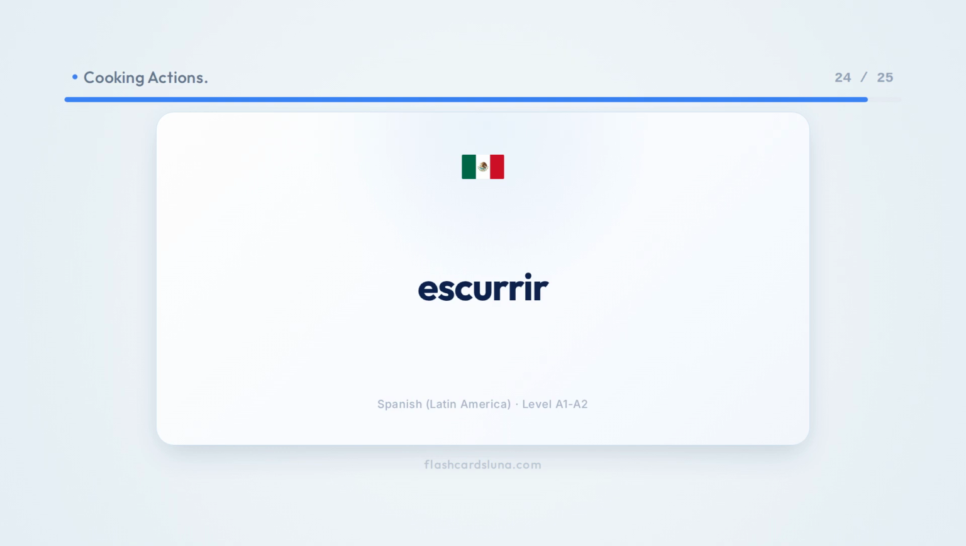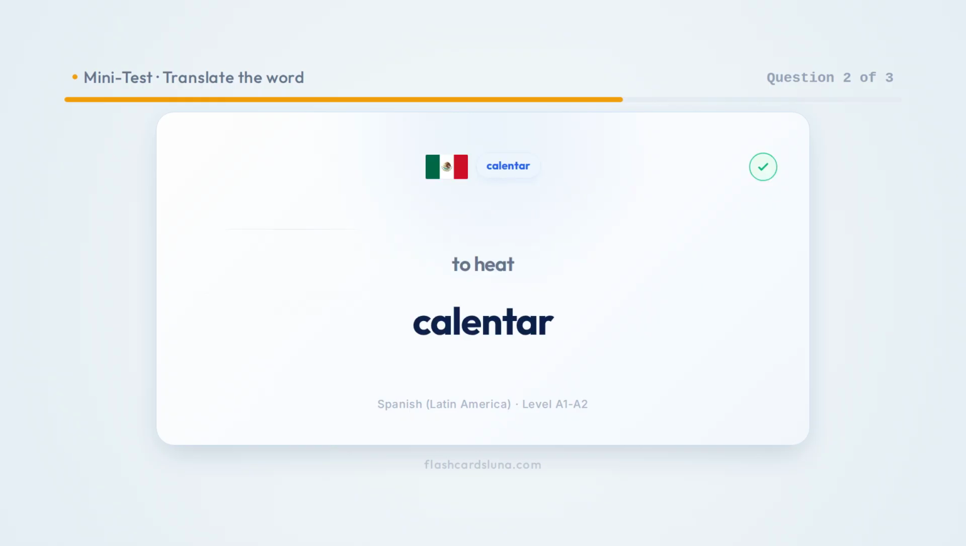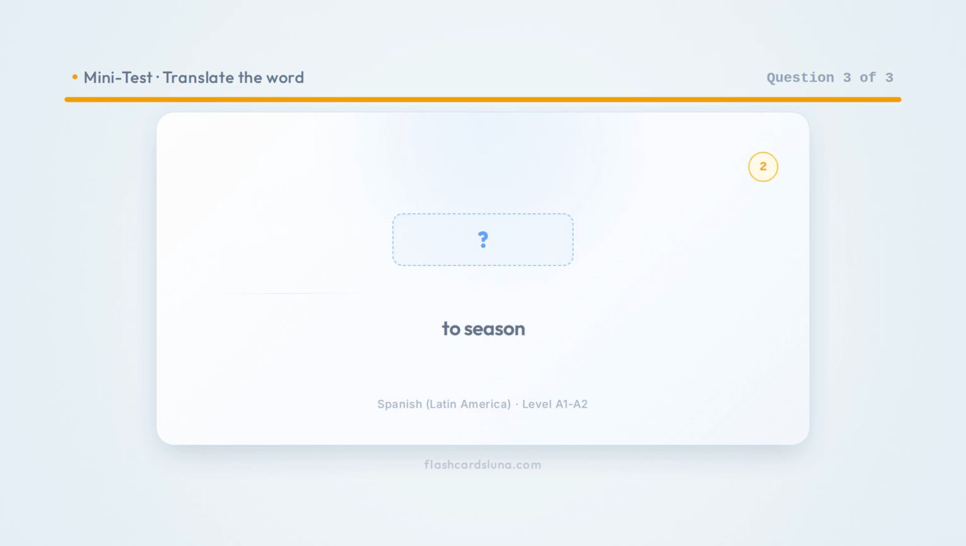Escurrir. To drain. Cubrir. To cover. Secar. Calentar. Sazonar.